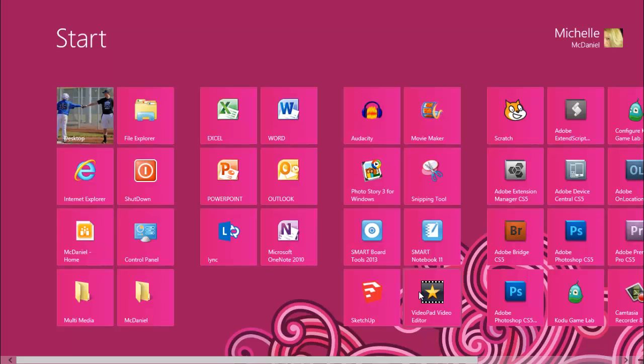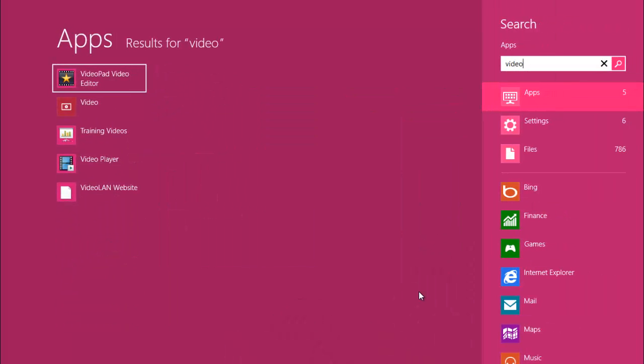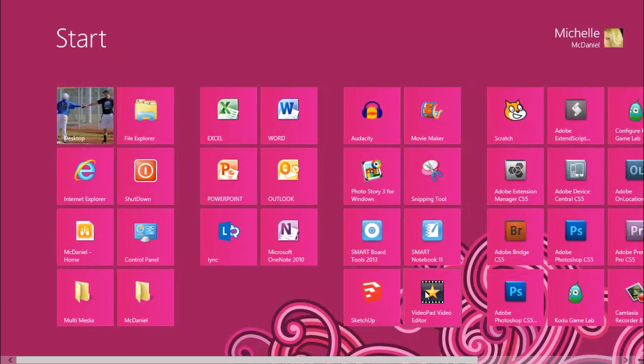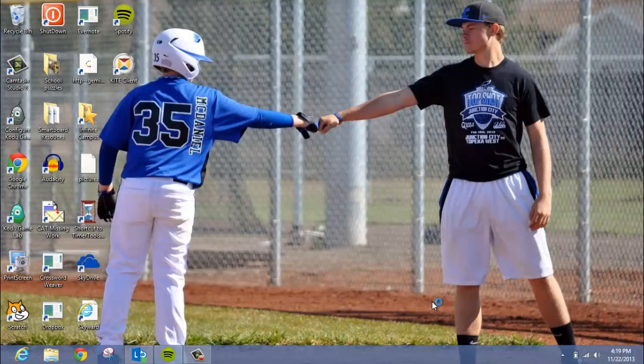If you do not have VideoPad Editor on your start screen, it is pretty easy to add it there. If you just start typing in video, then VideoPad Editor should pop up to the top of your list. You can either at this point right-click on it and add it to your start screen, or just open it from this option here. You can double-click on it and open it. I'm going to go back out to my start screen and open it from there.